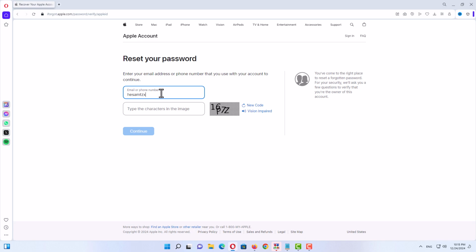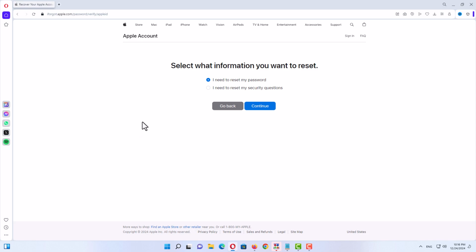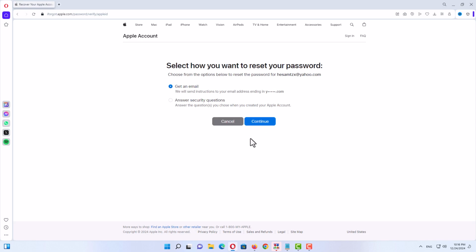So as you can see, I will type my Apple ID email address, and on second field, just write the captcha. Here, as you can see, just write the captcha, and click on the continue. Now guys, we will go to the next page, which you can select to reset your password or reset your security questions. So in this tutorial we will continue by reset by password.